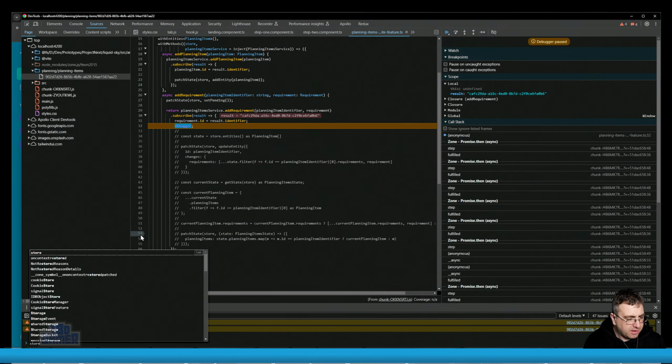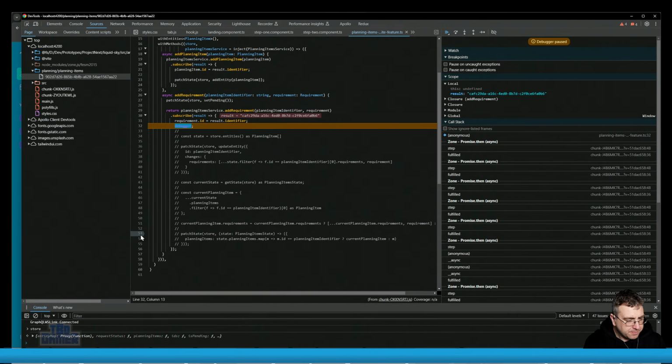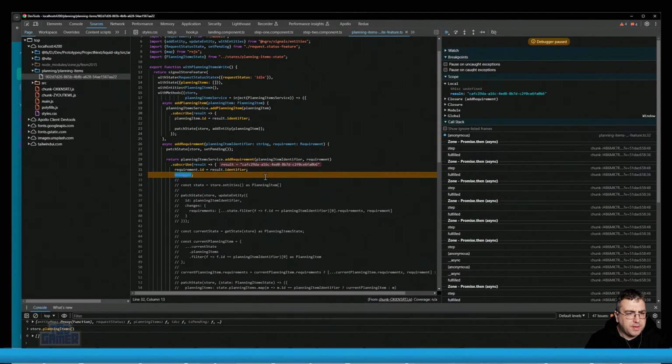Can I look at any of this? So I don't have planning items, because planning items is a state. So how do I merge that in there then? How do I get planning items to have the current state of the actual store?